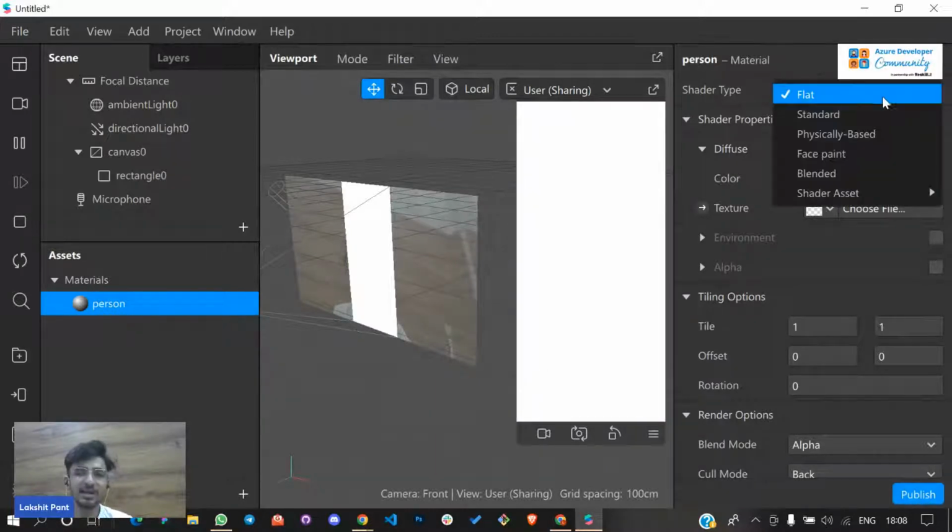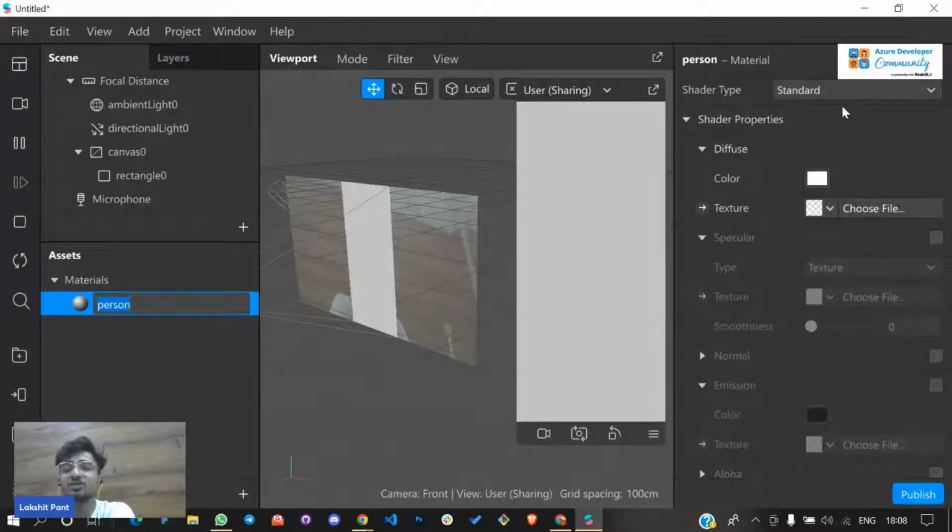Now what is standard? As soon as I switch it to standard, the color changes. Why? Because standard means where there is some point of reflection.